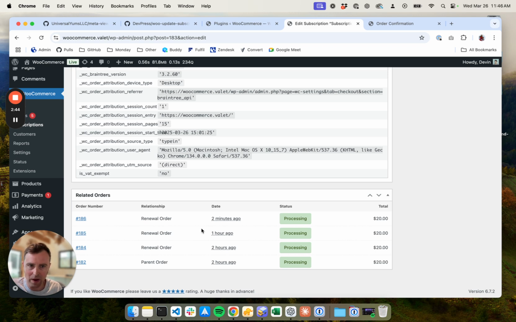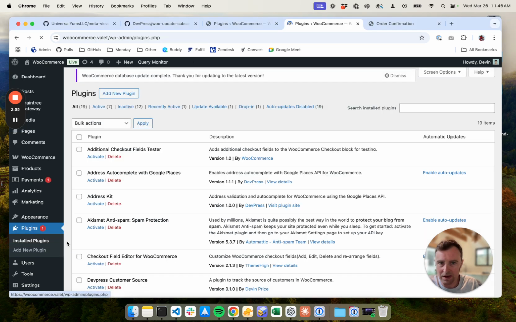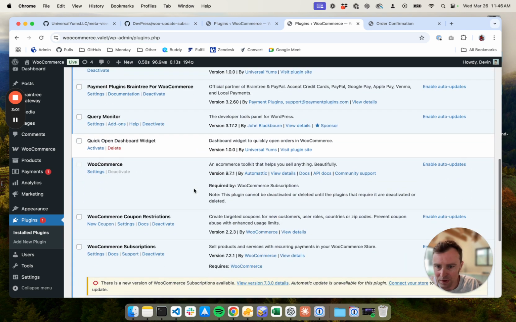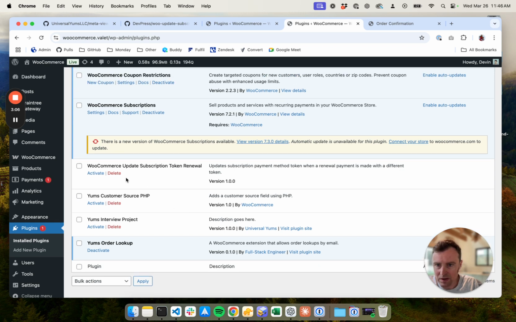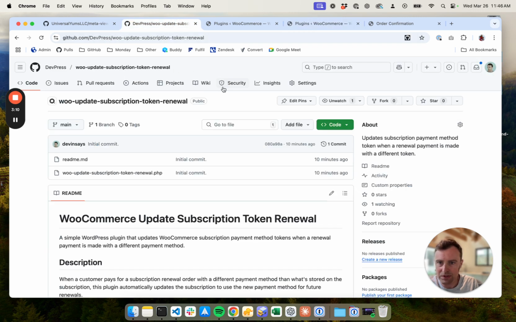I didn't find a way to enable WooCommerce to do this natively. Maybe there is a way that I missed, but I just created a quick plugin. Actually, we developed this at Universal Yum, so it's my team that helped work out all this logic. But we're going to go activate this plugin here. I also published this code on GitHub, and I can show you what it's doing.